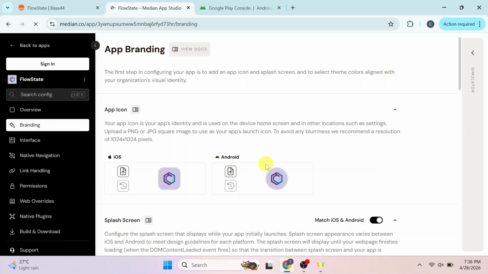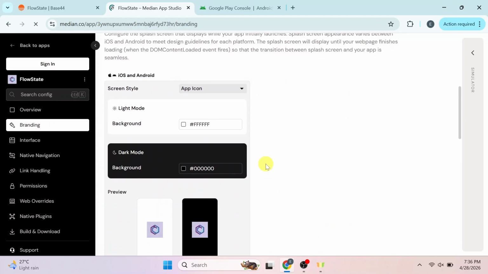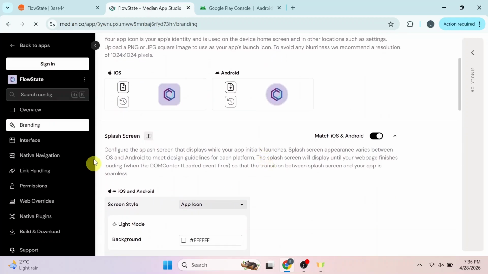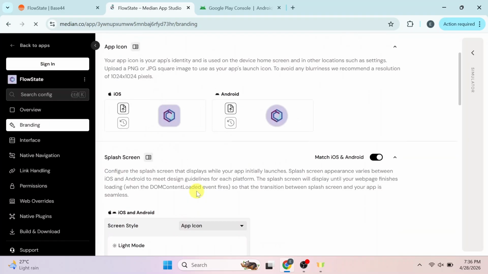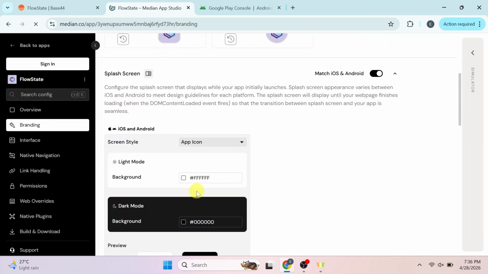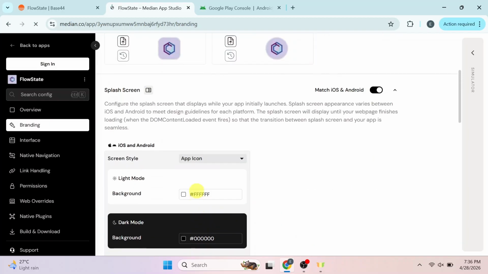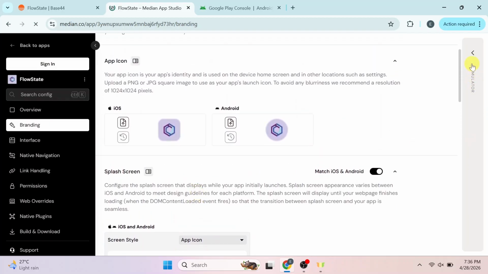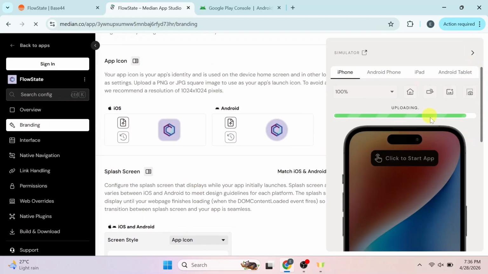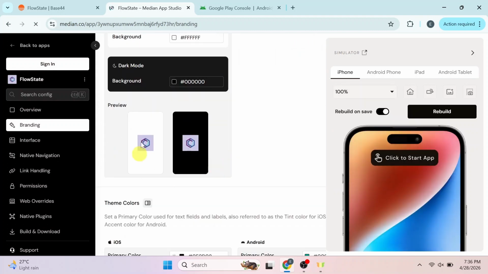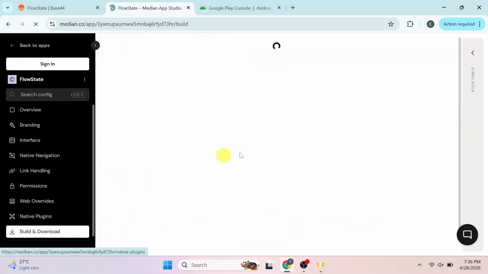If you're asked to join any organization team, you can do that as well. And then you'll be redirected to a branding interface where you can change your application style, the theme, the colors, and also add icons if you want to do so. And over here at the right side, you'll be able to see a simulator. So all of the changes that you apply over here will be applied over here instantly, and you can see them side by side. After that, you're going to go to build and download.